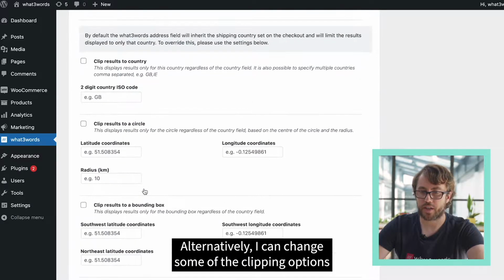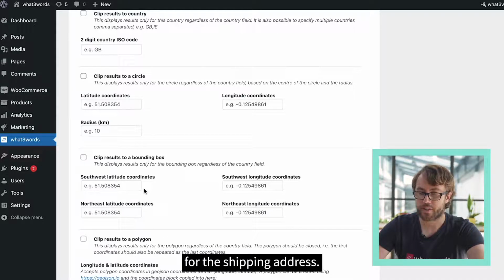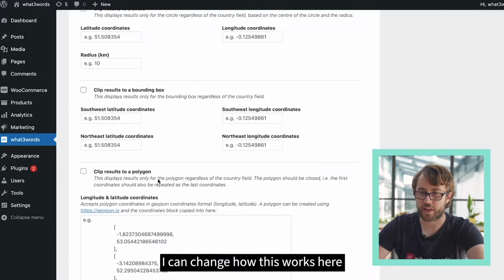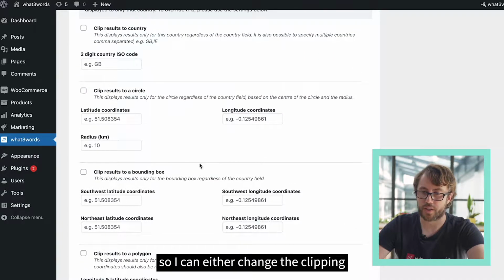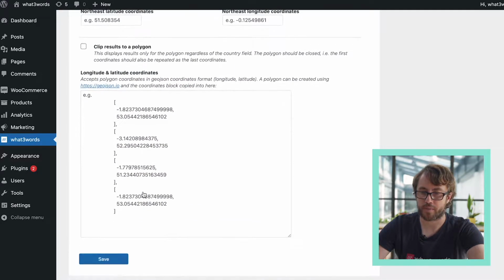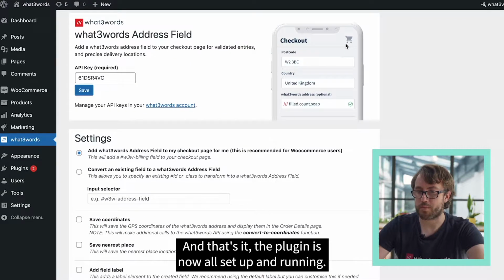Alternatively, I can change some of the clipping options. So by default, the clipping, which is which suggestions are shown, are shown for the shipping address. So if I've selected the UK, then it will only show suggestions in the UK. And I can change how this works here, so I can change the clipping to be a certain bounding box or a circle, and that will change how the suggestions appear. And that's it, really. The plugin is all now set up and running.